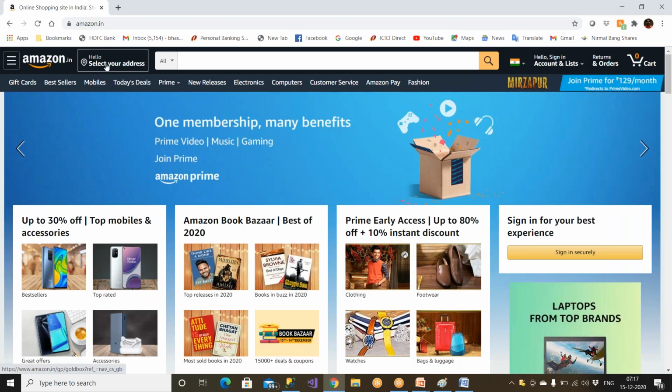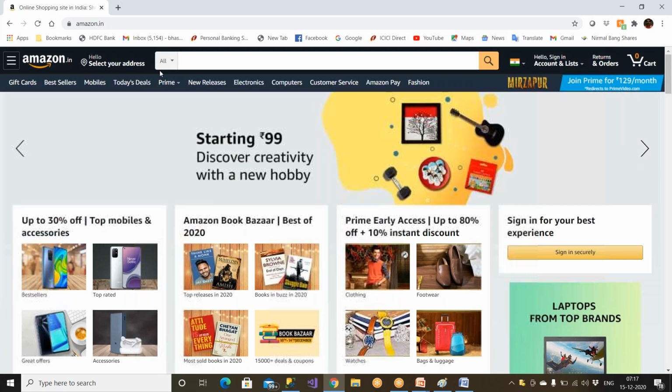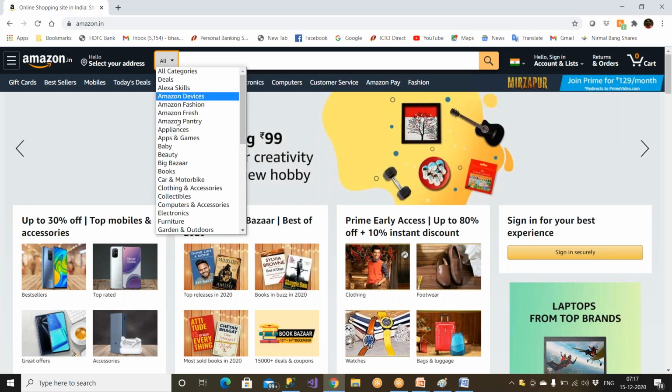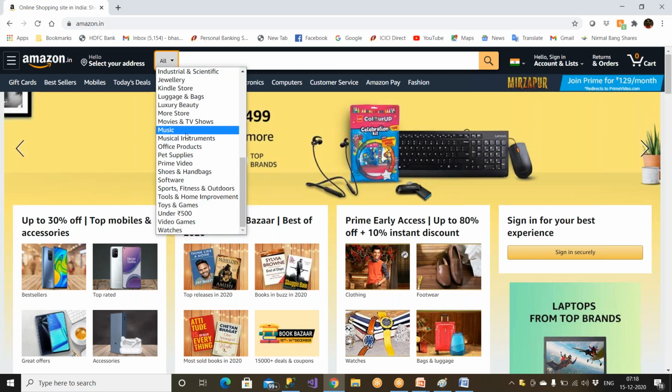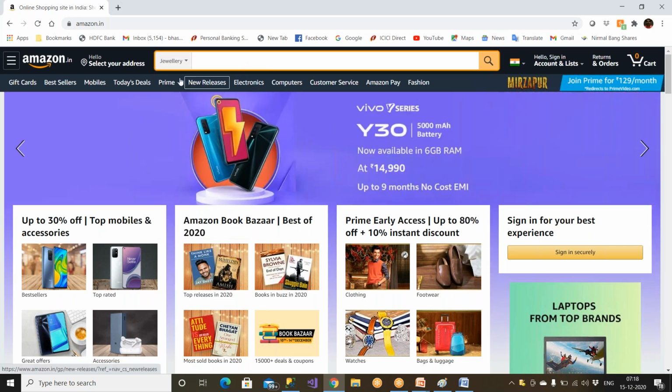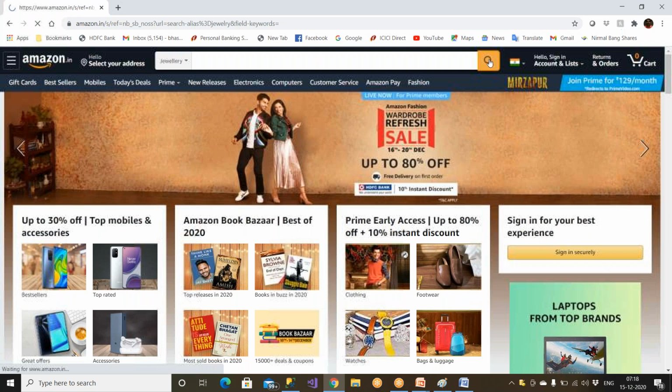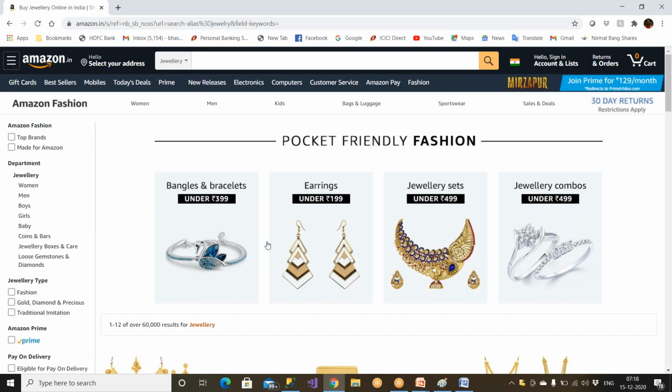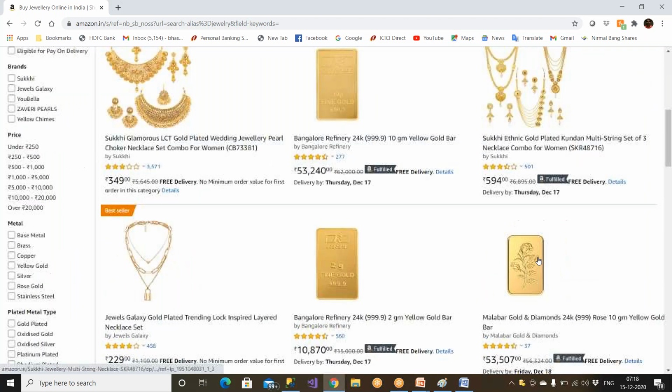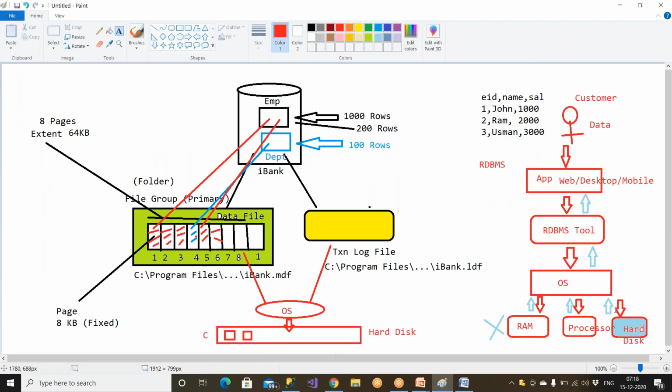So tomorrow I go there. I wanted to see what items Amazon has. So these are the items. I wanted to look for, let us say, music, or I wanted jewelry. So that is what I'm interested in. Jewelry, and click on search. So what happens now? I wanted to get the information: these photos and prices, earrings, jewelry sets. All the names and everything displayed are coming from where? From this hard disk only.